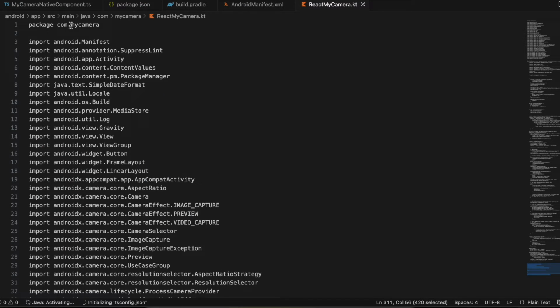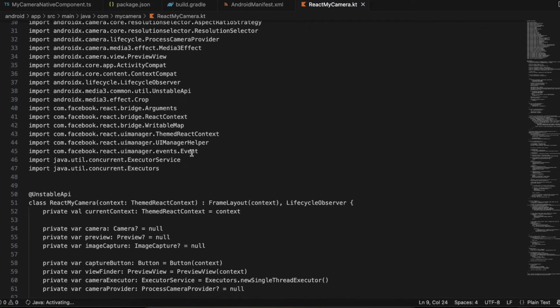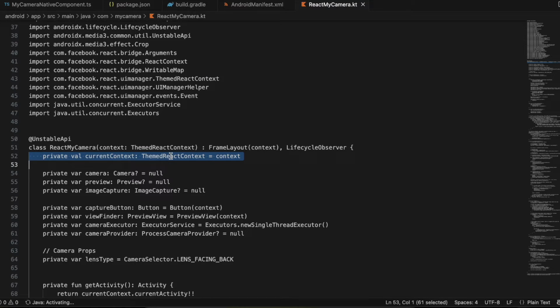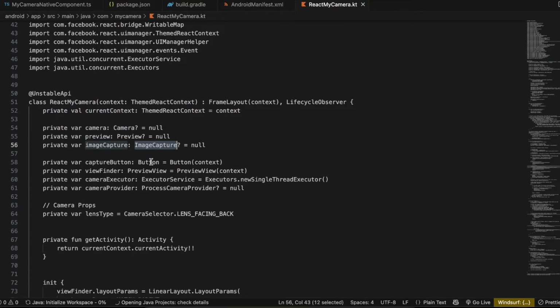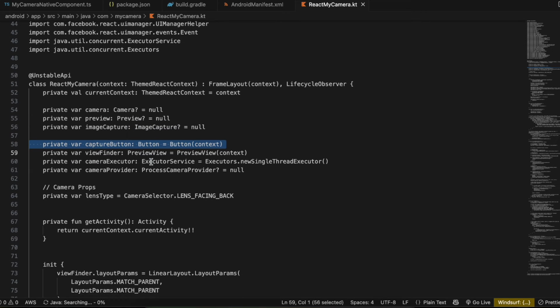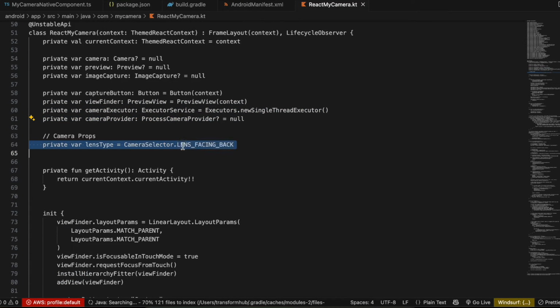Now firstly you have to write your package lib. There are a lot of imports, so feel free to pause the video wherever you feel like and just copy all these imports. Then here is our theme react context, here is our camera, here is our preview, and here is our image capture. Here is our capture button as well. Here we have this viewfinder of our camera preview view. Here is our camera executor service, and here is our process camera provider as well. Here is our back facing lens.